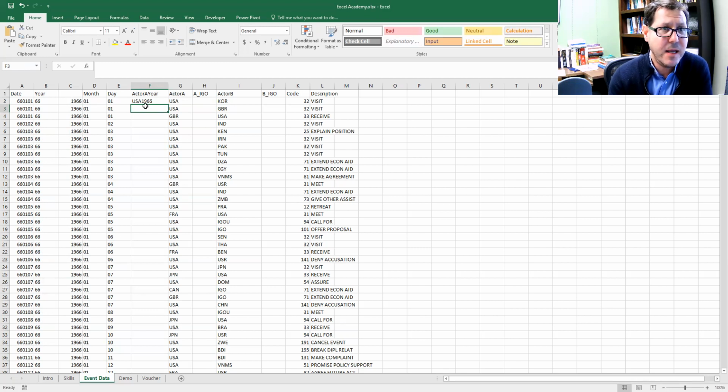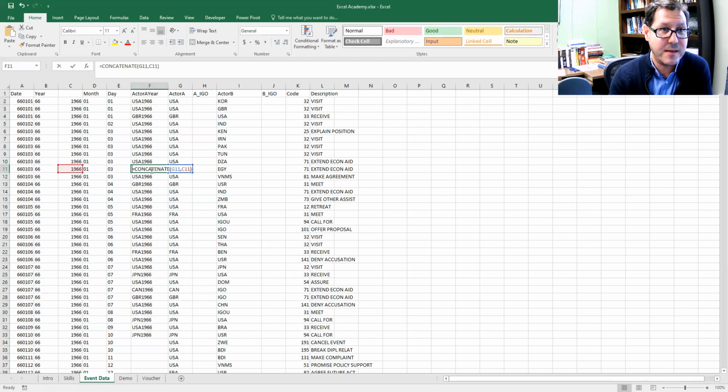So that works okay. I can copy and paste that down just like before, and sure enough, it consistently is grabbing whatever's in column C and whatever's in column G and combining those together. So concatenate is really useful. It's not the only way that you can do this, and so I'll actually do this a slightly different way.